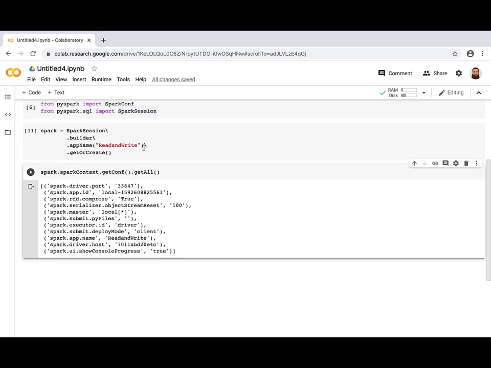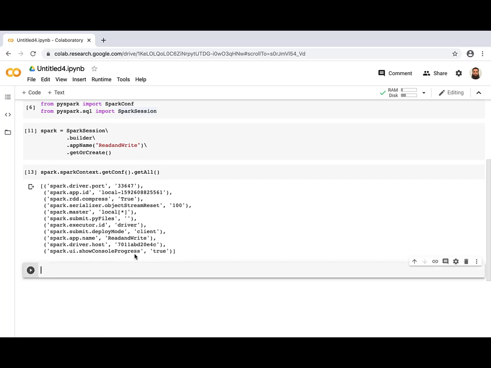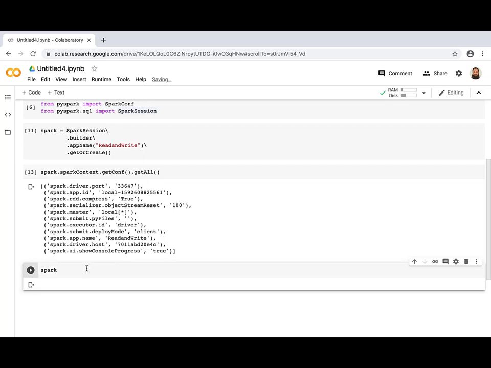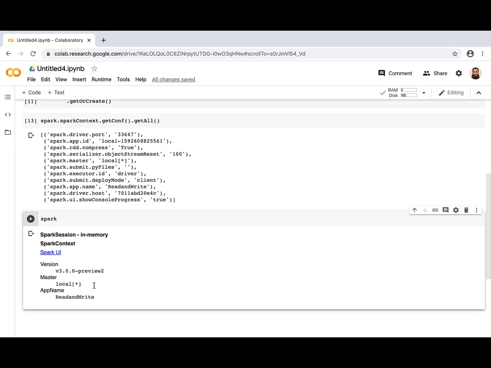You can also just run Spark, and it will give you, yes, the Spark session is in memory, context is here, the version, the master is local, meaning you're running it locally, and the app name is read and write. So this is a shorter version of what you have seen at the top using just the Spark function. You've seen the app name is exactly read and write as we set it, right? So basically all these changes have gone through.